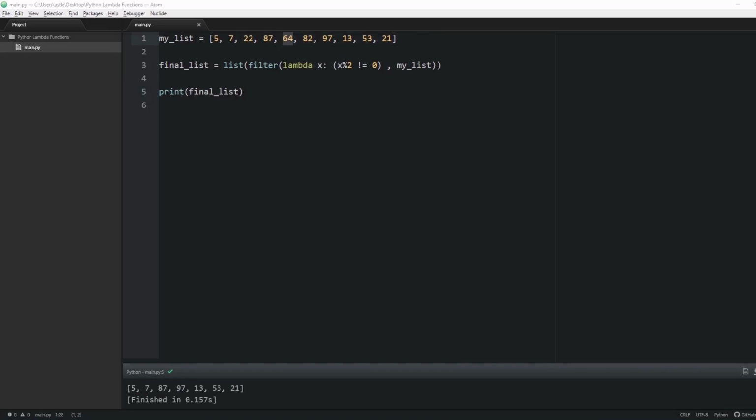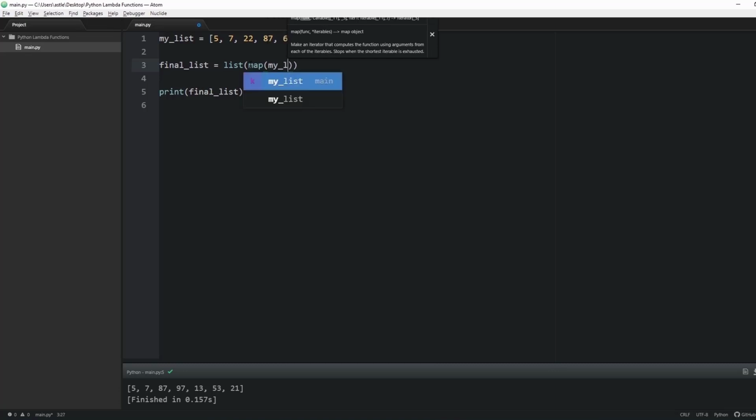So another scenario that you'll often see lambda functions used is where we're using the map function on a list. What the map function takes as arguments, again, is a function and a list. So we already have a list. If we quickly type out a lambda function, what this function will do is map will change the elements within the list that's given.